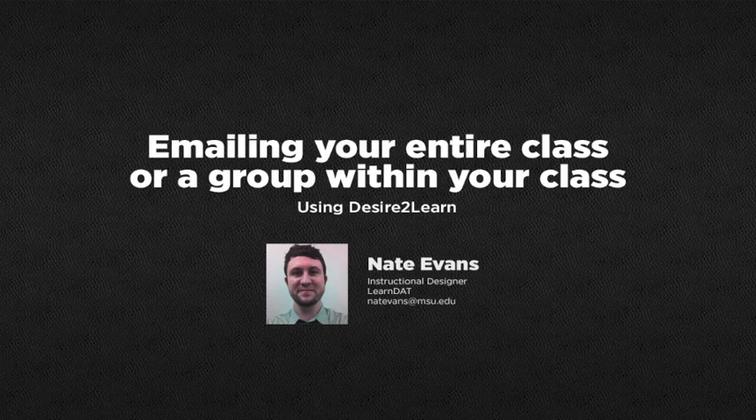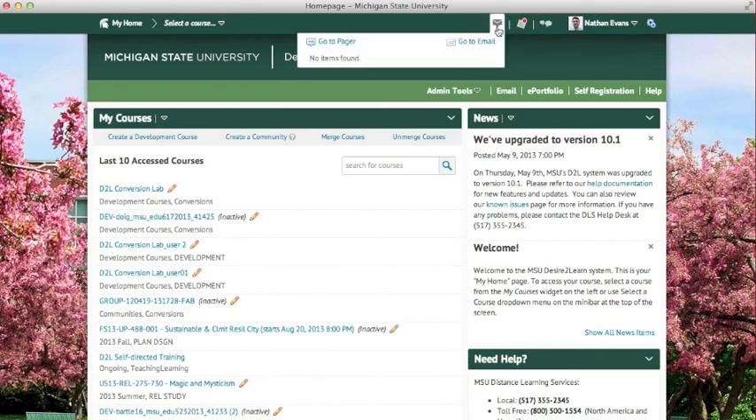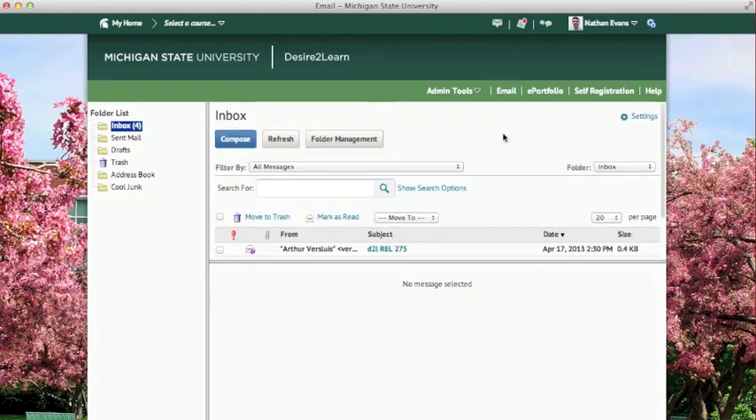And before we get started here, what I want to point out is this navigation bar. This bar never changes. So as you go left to right, my home, select a course, this, or excuse me, this envelope icon will show up. And that's where we're going to focus. So again, regardless of the course you're in, this bar will always stay across the top. And to email your course, you're going to click on this envelope and then go to mail from there.